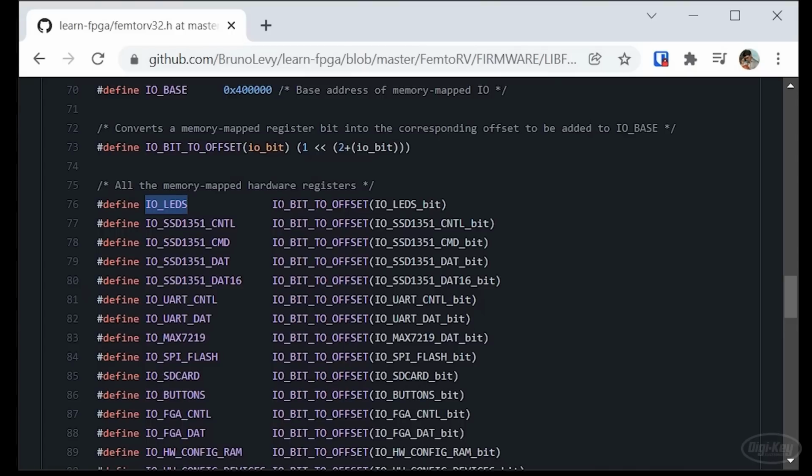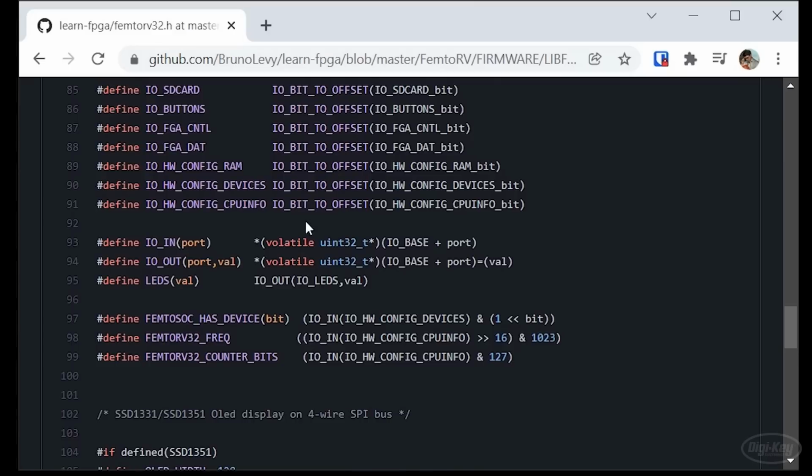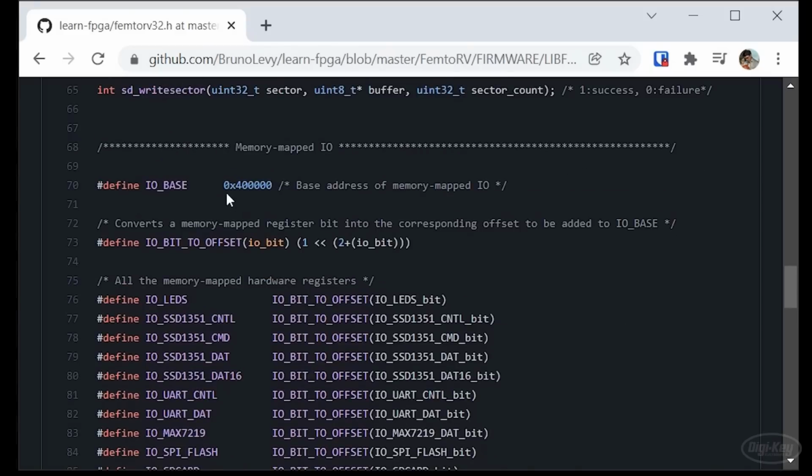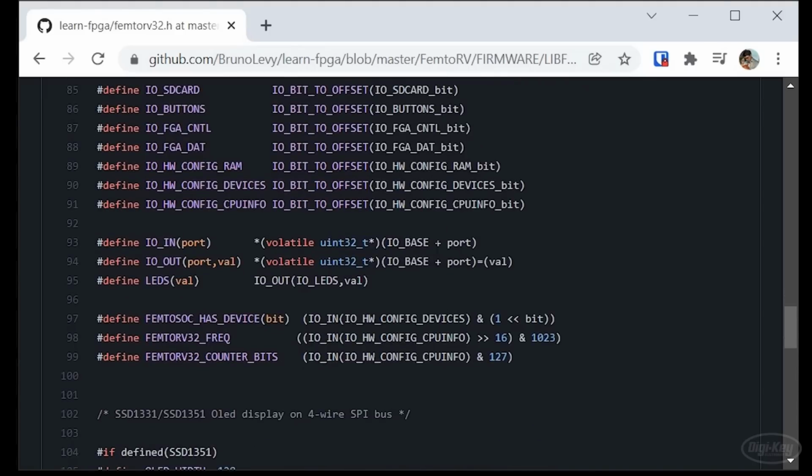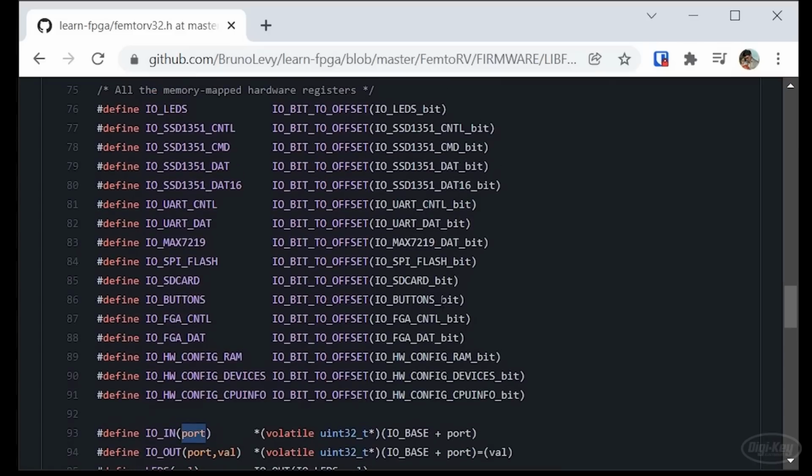Pay close attention to what's going on here. Normally you would call these macros IO in or IO out or LEDs, and it would handle writing or reading from the correct imaginary address or memory address that doesn't exist. It's really just pointing to a hardware driver. So we would take IO base, which is this hex 400000 number. It's going to then add it to the port, which is what we input here. And you would give the port as something like this, like IO LEDs.